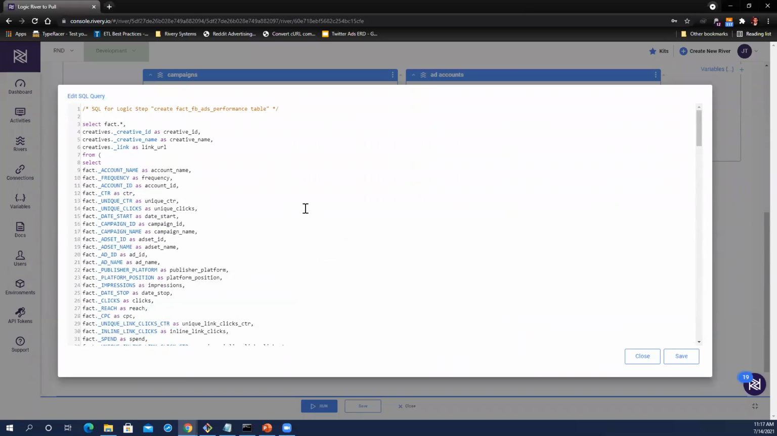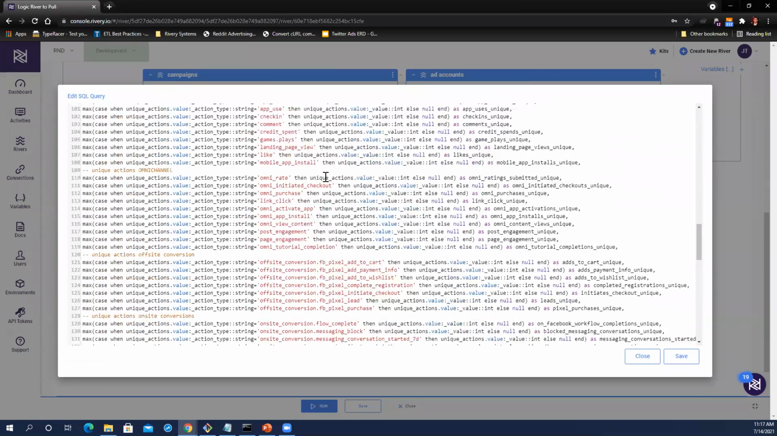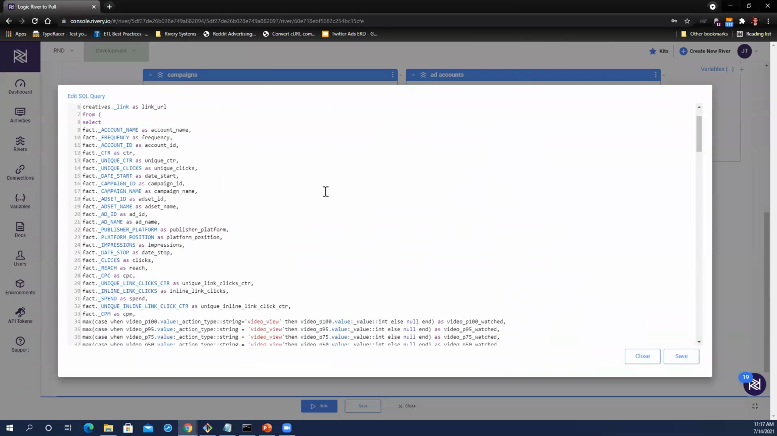Eventually, what this river is intended to do is create a fact table that can be used by a BI tool like Google Data Studio or Tableau to help data analysts and data scientists derive insights. Normally the data engineer would be the one building this out, making sure that the correct fields are being surfaced and the data analysts have everything they need to run their analysis.